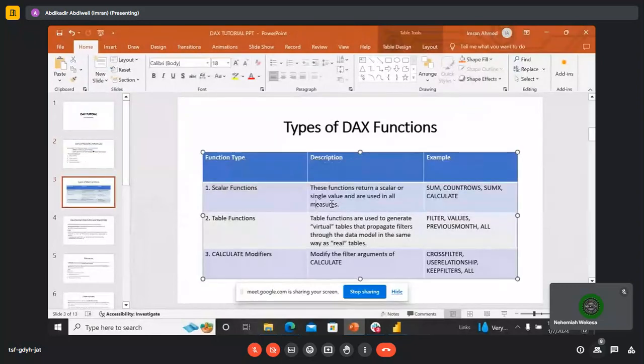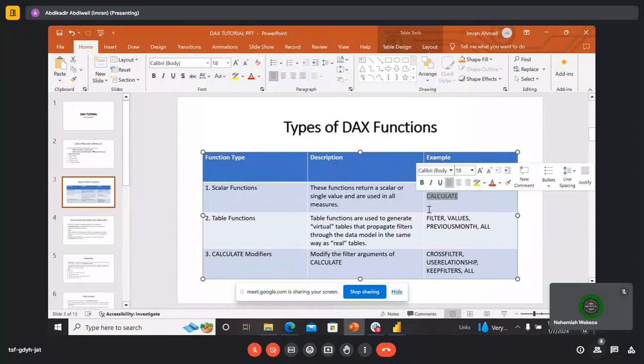We've seen these functions that return values. We have seen SUM, COUNTROWS, and SUMX, which are iterators. Sorry, they're called aggregators, X aggregators. Then you have the calculate function. We say table functions. These functions create virtual tables. We have seen right now what it does. An example of this is the filter we've done. We've done that in the VALUES previous one.